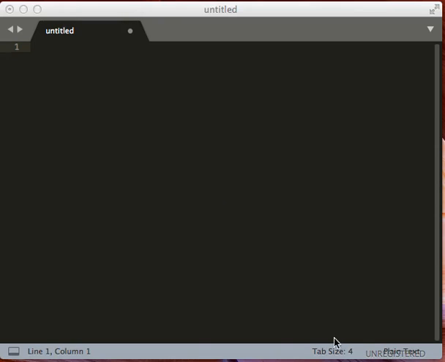Okay, we're here to talk about the basics of HTML, and this is the Sublime that we're using. And to start any project, what is the first thing that we should do?